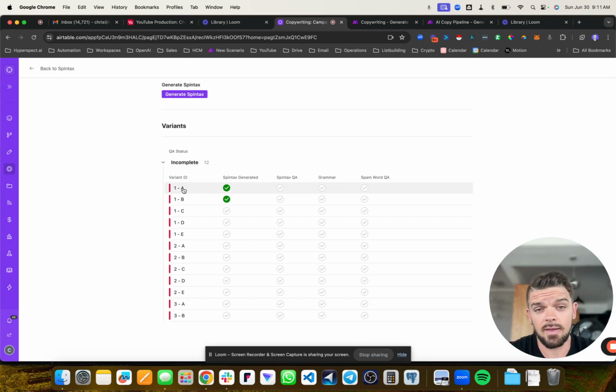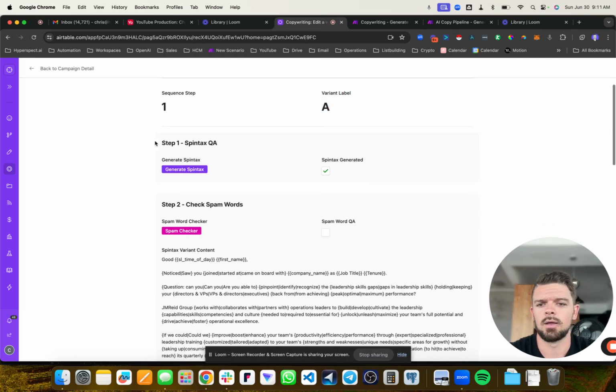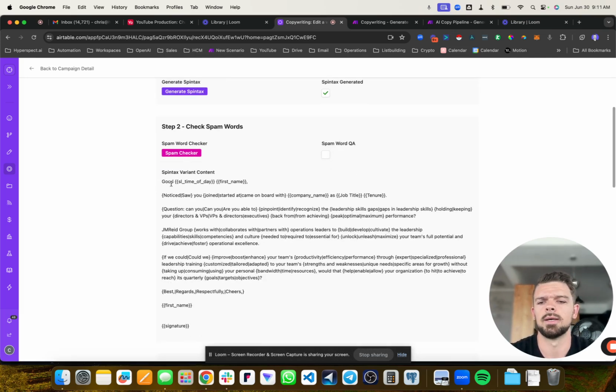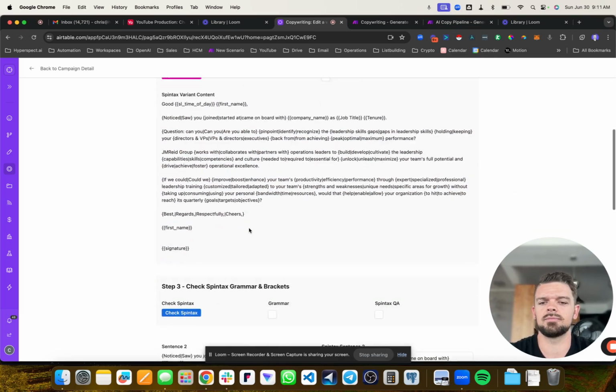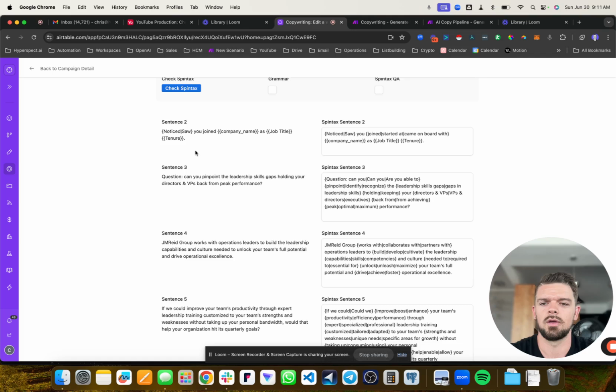If we click into that variant, we can see a new interface here. We have sequence step 1, variant label A. Step 1, Spintax QA. This is another kind of variant level button that you can click to regenerate the Spintax if you want. But you can see we have our Spintaxed content here. And if we come down, you have the regular sentence on the left.